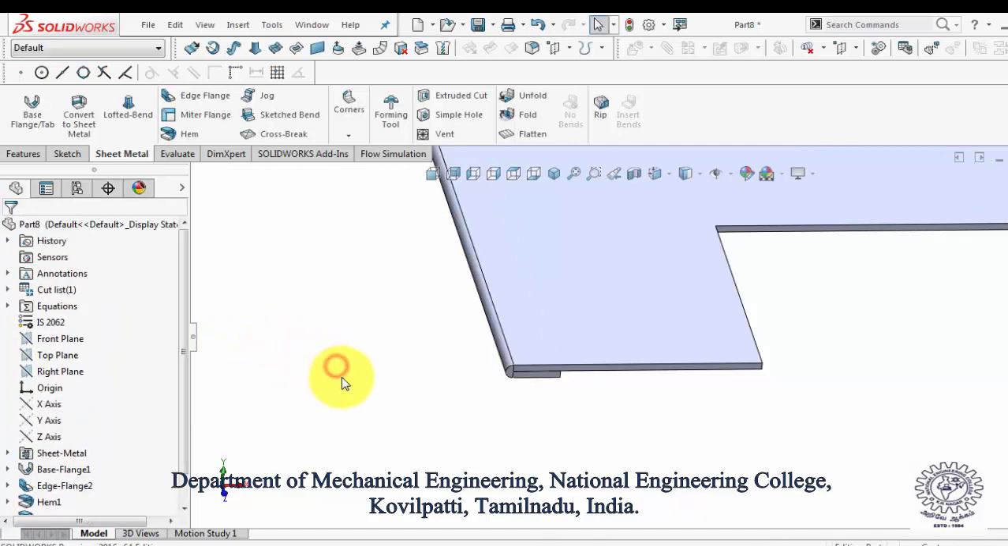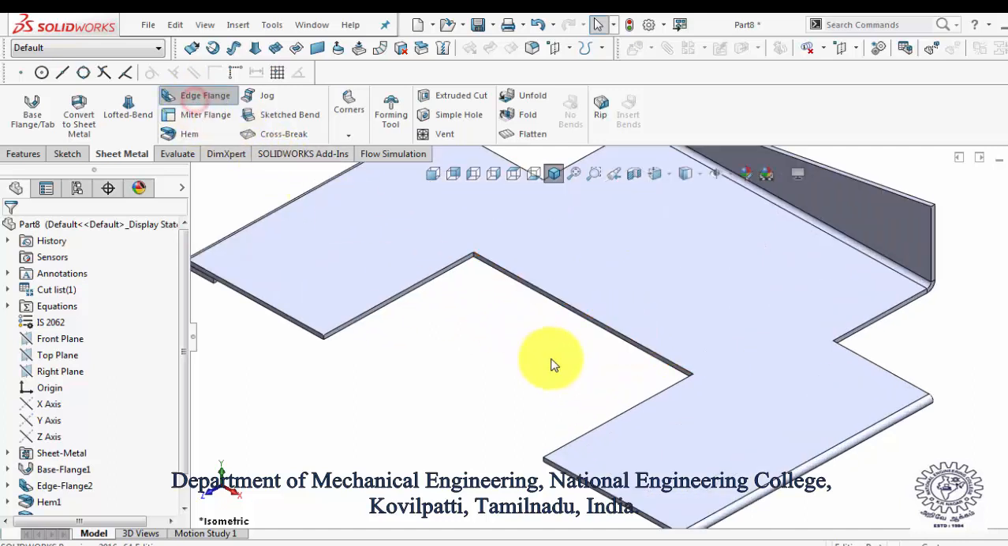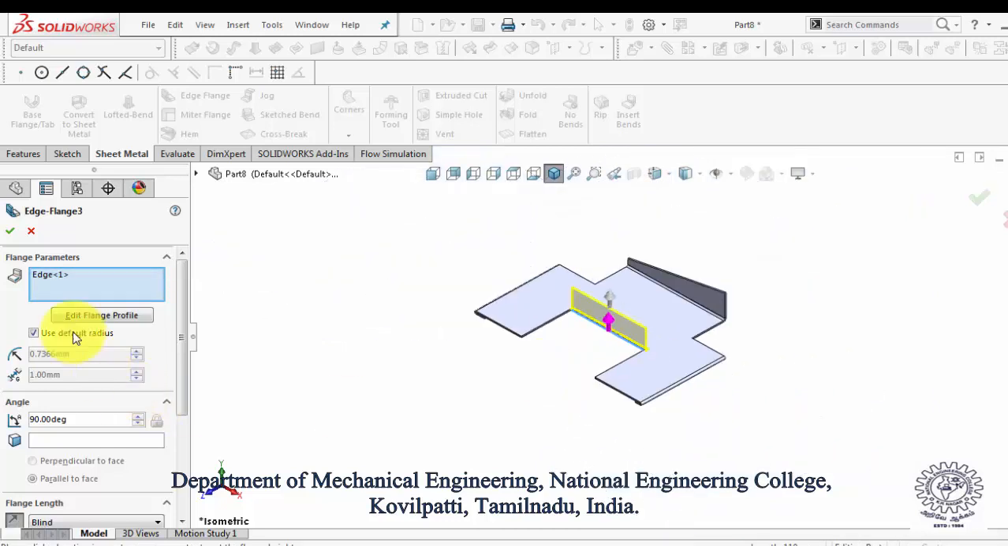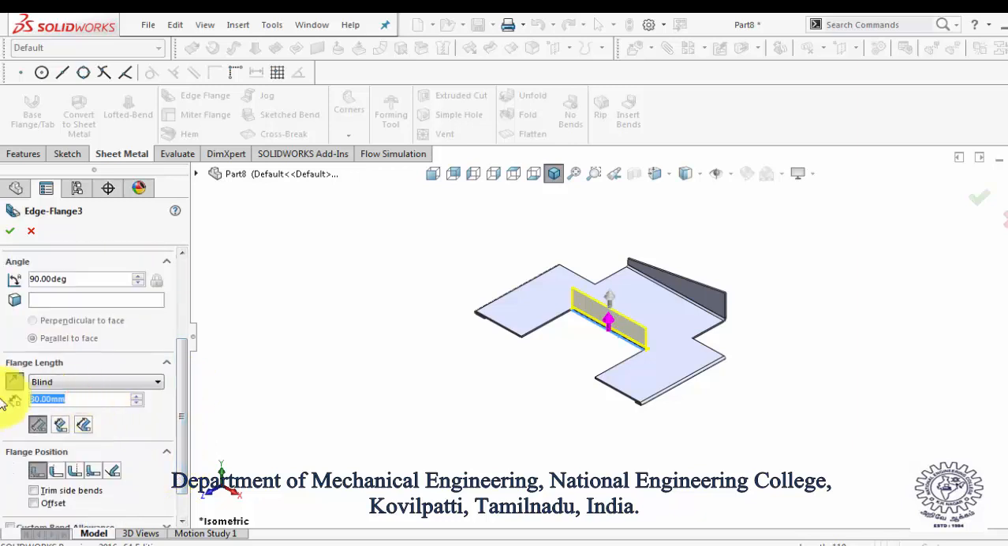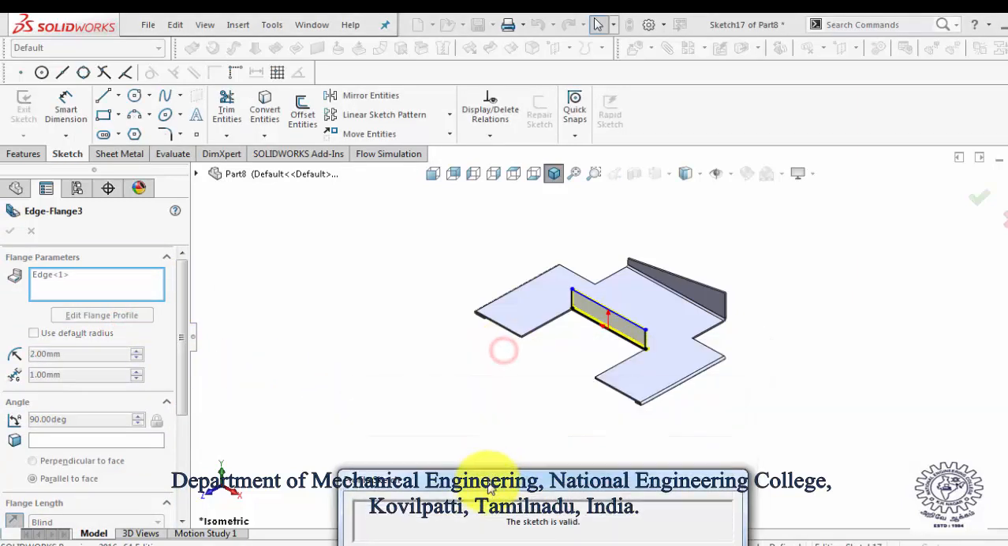Now, select the edge flange command and select the edge of the center of the base flange and give the direction of extrusion of the edge flange from it. Specify its bend radius and the dimension or length of extrusion of the edge flange. Now, in order to change the extruded profile of the edge flange, select Edit Flange Profile and edit the sketch of the extruded surface.